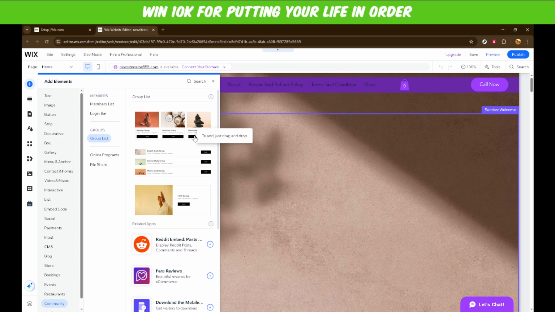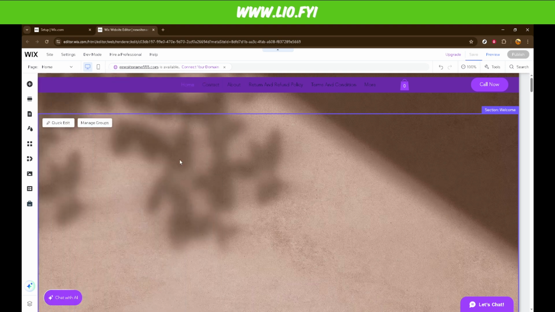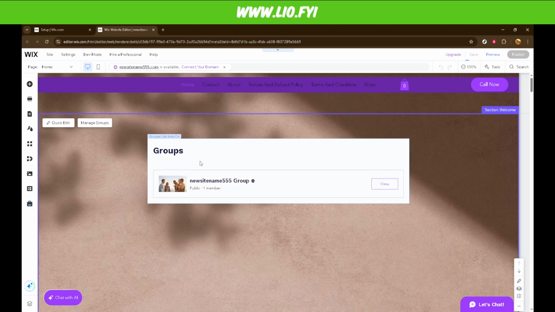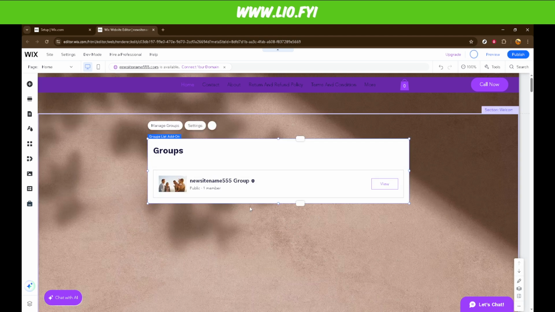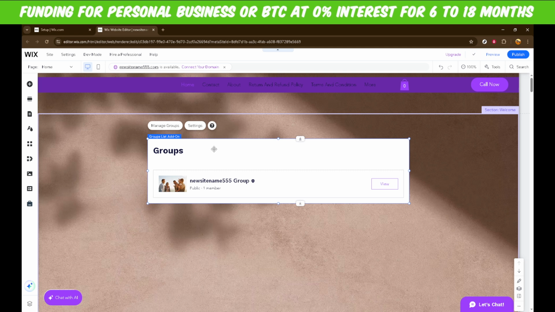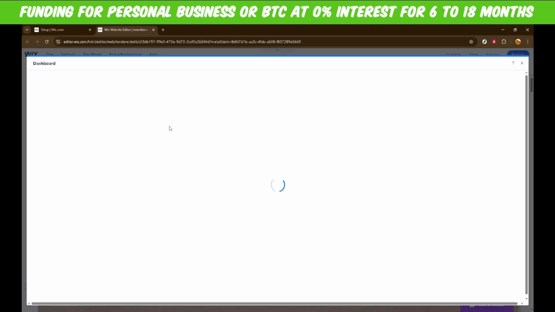Now, let's add a group to your site. Click on Add Groups. This action will incorporate a new group element into your page layout, and you can place it just where you'd like it to appear. You should now see groups represented on your page. Click on it. Once clicked, you have the opportunity to manage these groups, which is an essential part of maintaining an active and vibrant community.